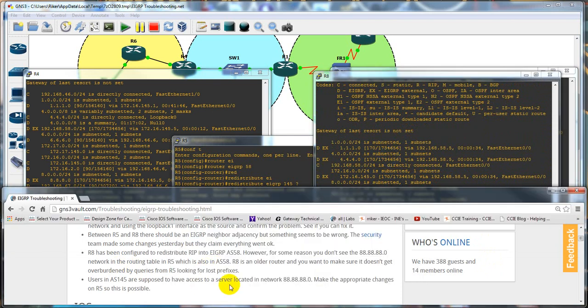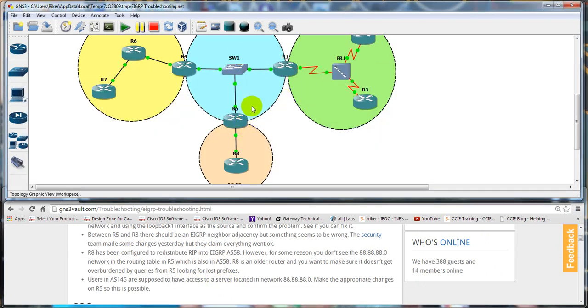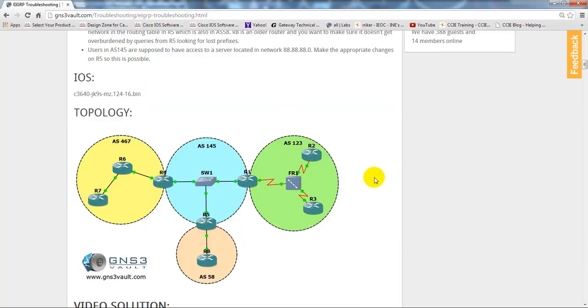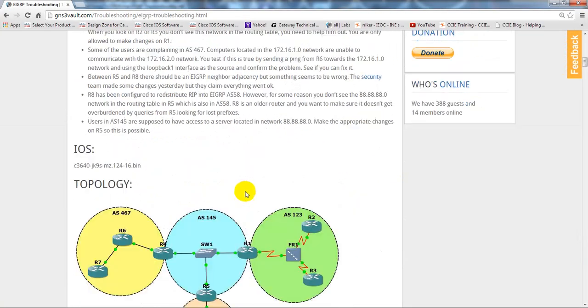So we needed to redistribute between AS145 and AS58 because we had 58 down here and 145 up here. They don't talk to each other because they're two different autonomous systems. So we had to redistribute between the two. So that is it. That successfully troubleshoots all of the issues here.